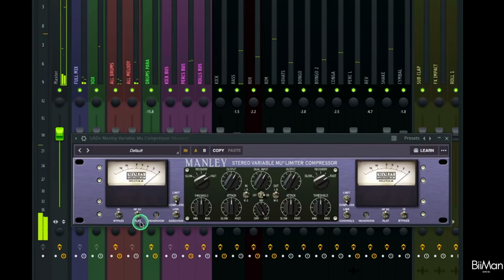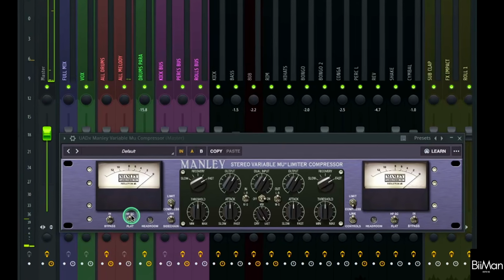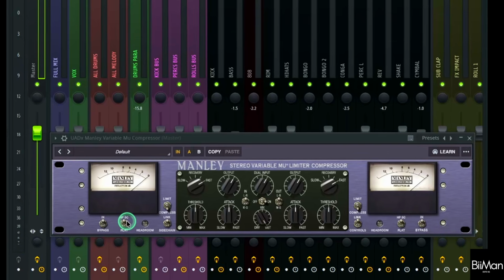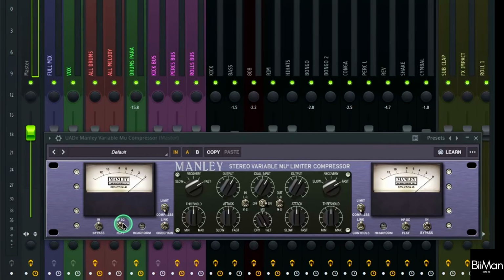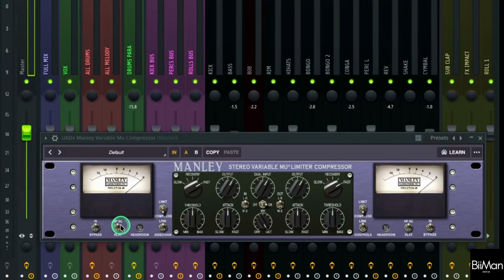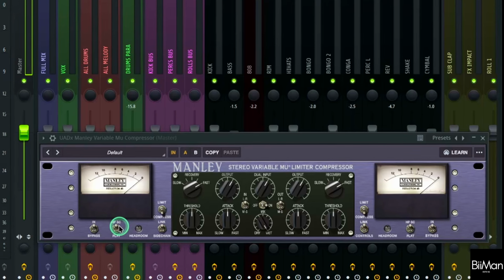You also notice that I use this Hipass Side-chain over here. When you engage this control, the compressor takes it easy on the low end, which is mostly kick and bass, and it focuses more on the low mid and mid of the mix.